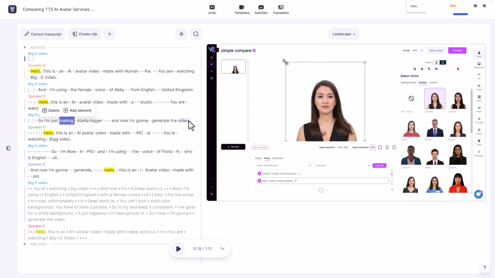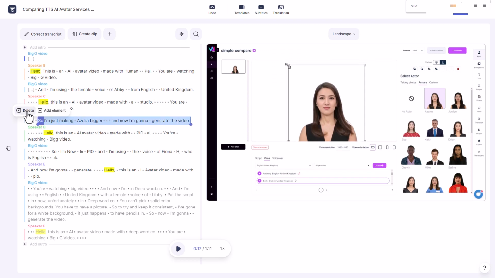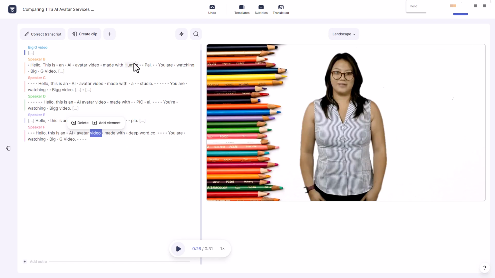I don't want this bit here. So I'm going to delete that. So very quickly, I have deleted the stuff I don't want and retained the stuff I do want. And I need to make this into a short.